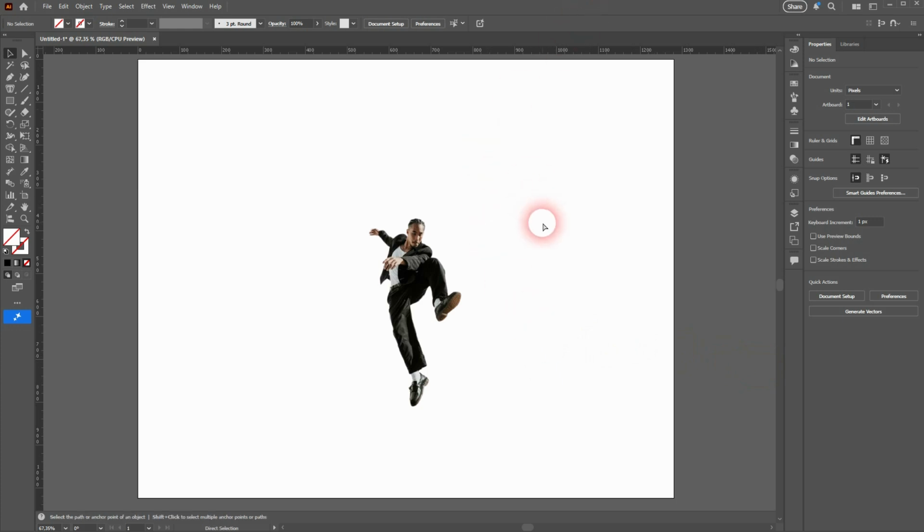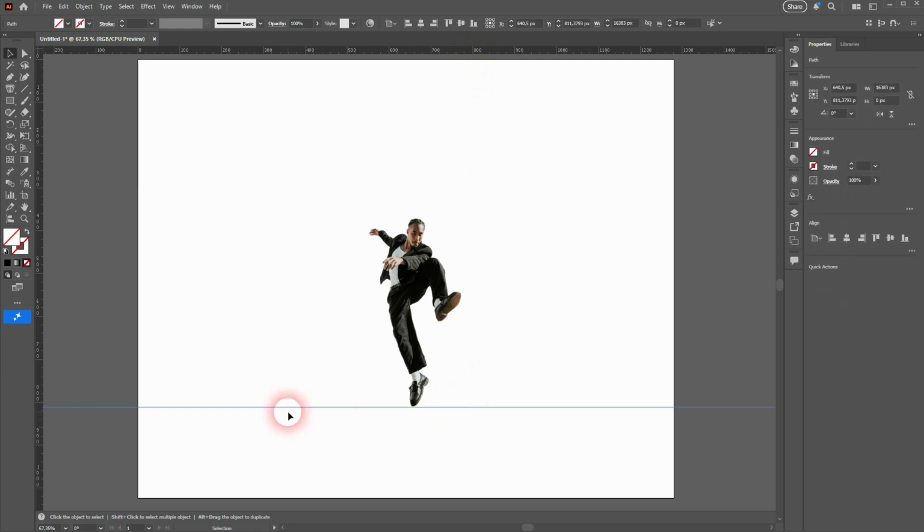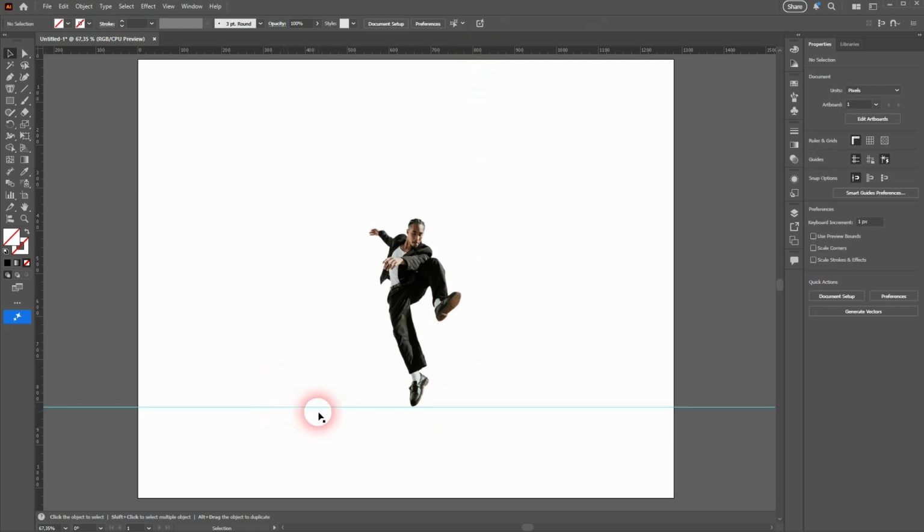All that we need is one guide. You can drag it out of your rulers. If you can't see your rulers, press Ctrl R. We need the area type tool, but first we need the pen tool.